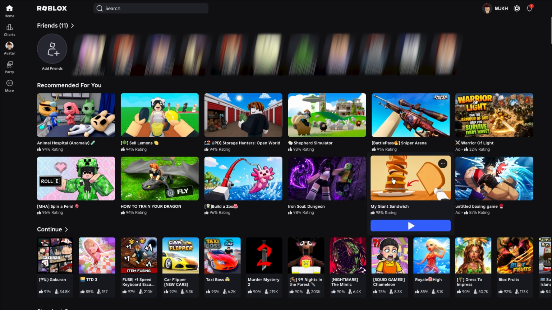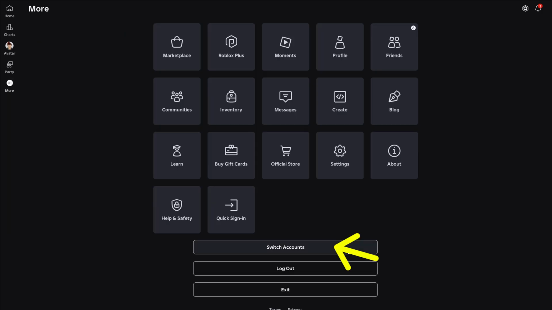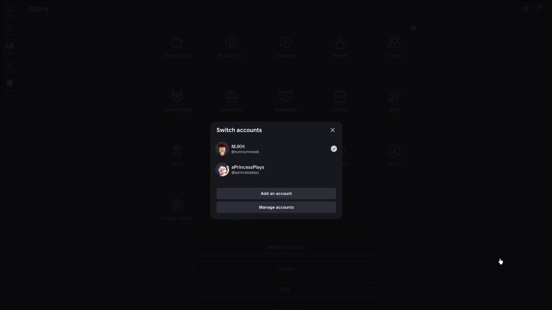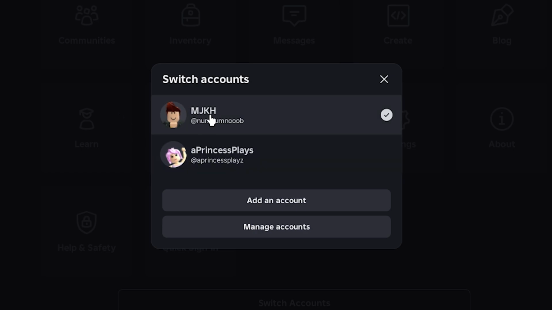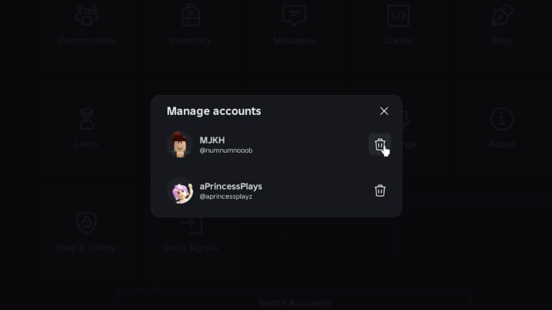To do that, press the More icon or button from the left. Press the Switch Accounts button. And here you will see accounts linked to this app. To delete one of them, click Manage Accounts. And here you see a trash icon in front of each account. Click the trash icon for any account to delete.